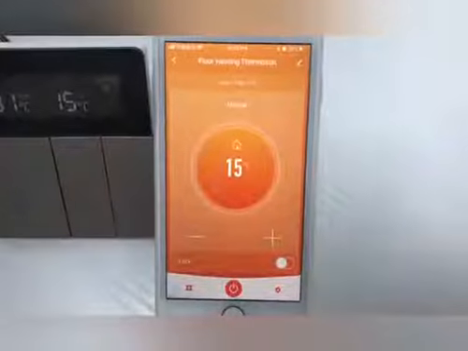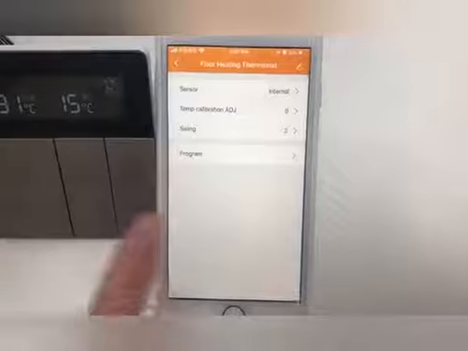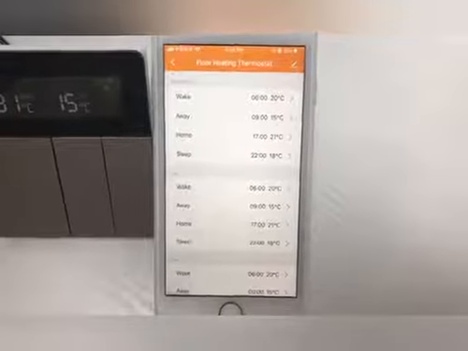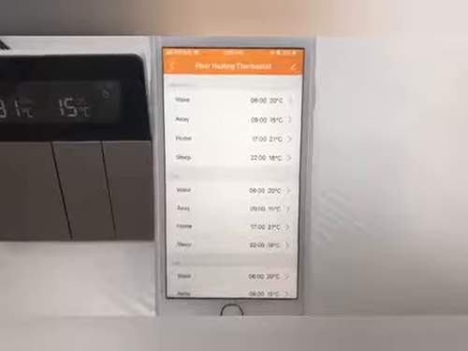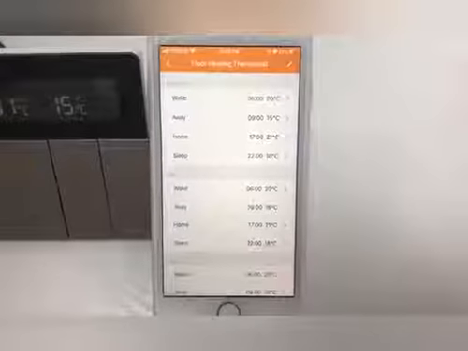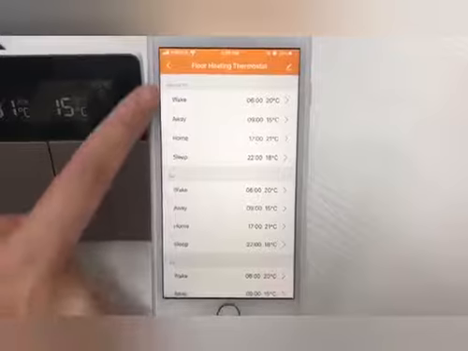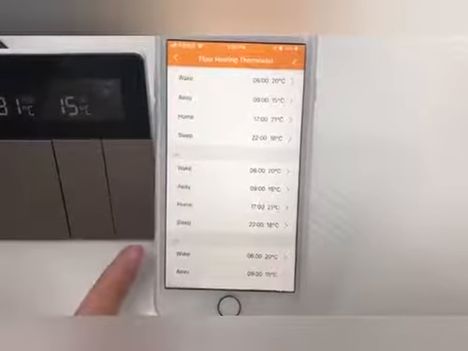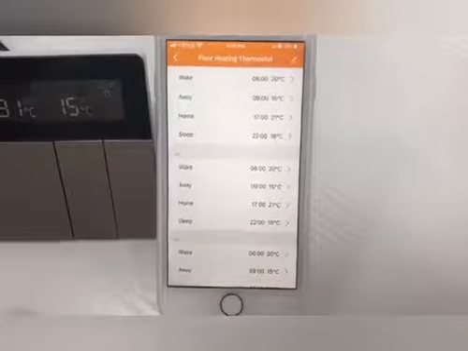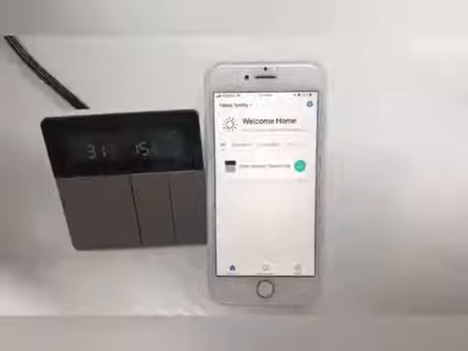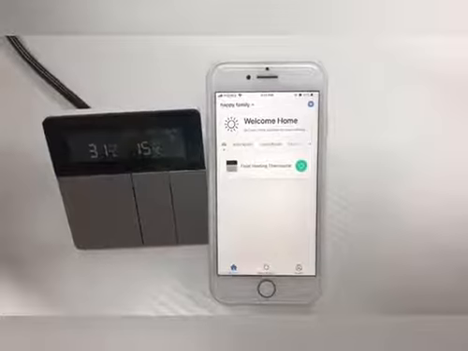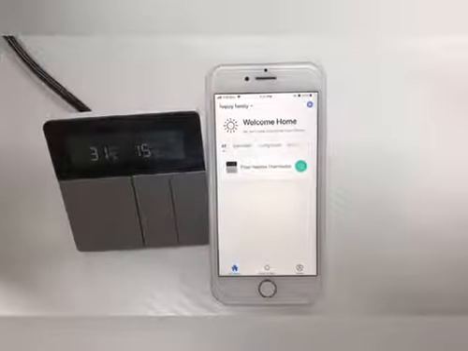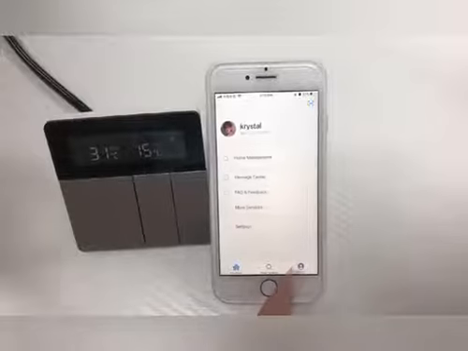You can set the weekly program on the app. That means you can set the temperature in different time periods of the week, like weekdays and weekends, to achieve a real smart life. Besides, you can control the different rooms' thermostat to adjust the temp of your house through the home management.